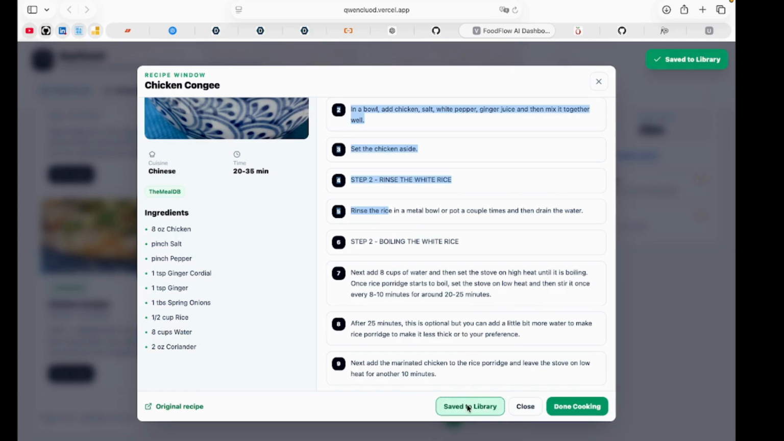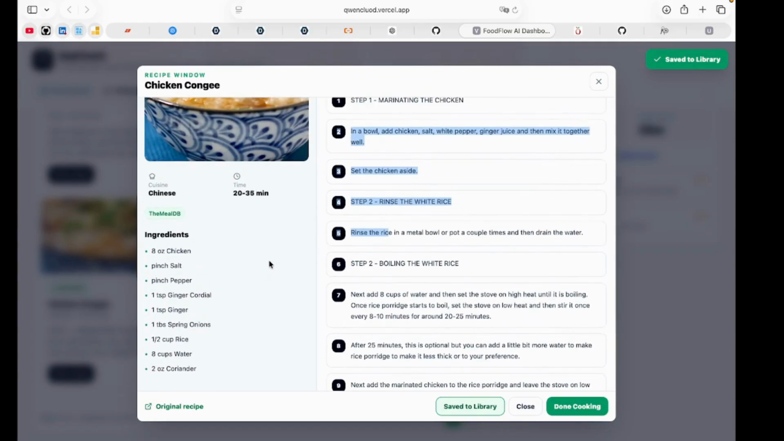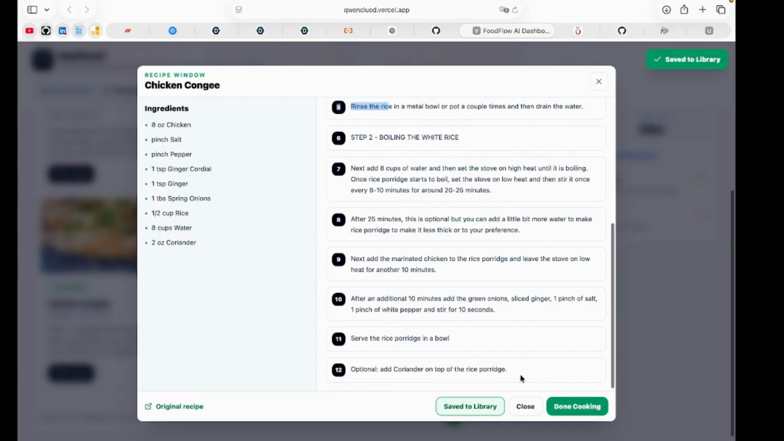I'm going to save this for now, and I would love to see what kind of ingredients and other steps we will need for our recipe. Like coriander, we can add it on top of the rice porridge. Once you're done cooking, you can also exit to see what else you can have for the day.